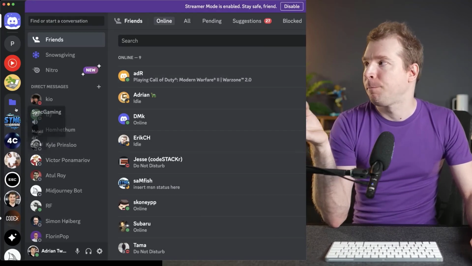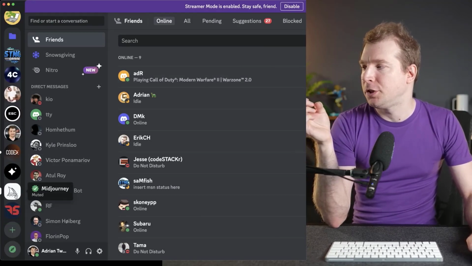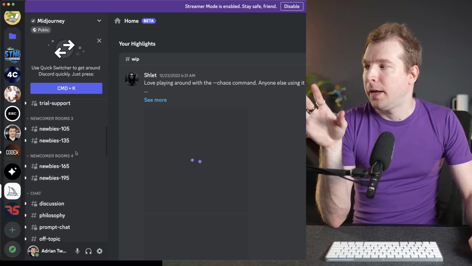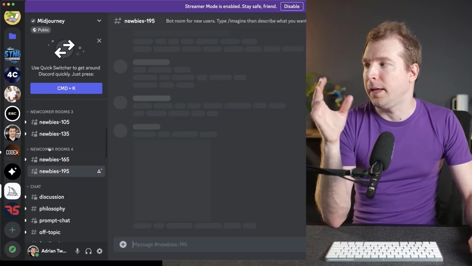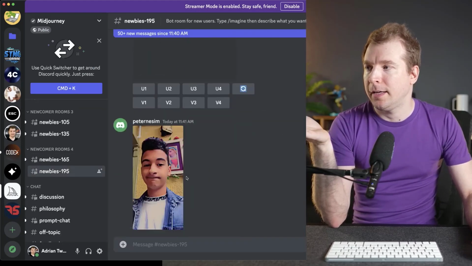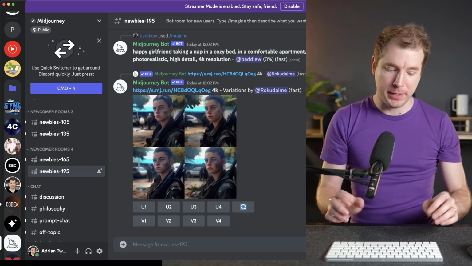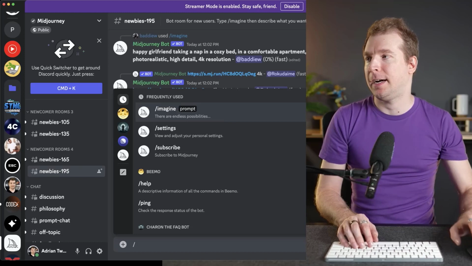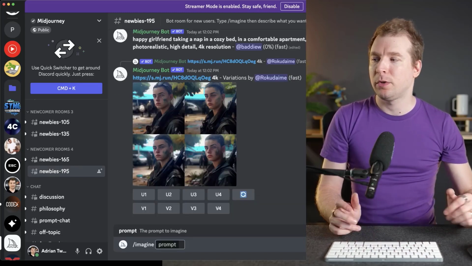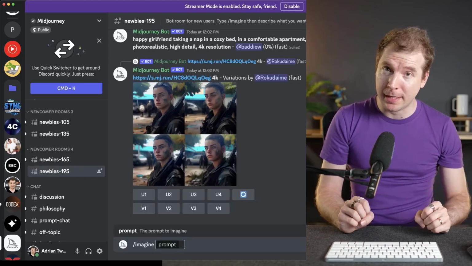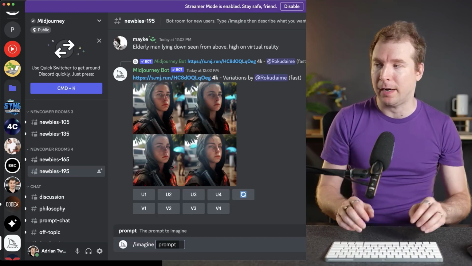Let's do this now. Here I've got the Midjourney server. I'm gonna head over to one of the newcomer rooms here, and here is where everyone is creating different types of AI art. The first thing we need to do is do a / and type in imagine. This will give us a prompt where we can request the AI to generate any type of art we're after.